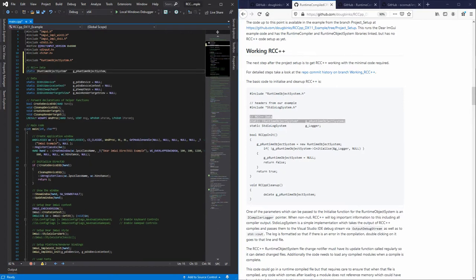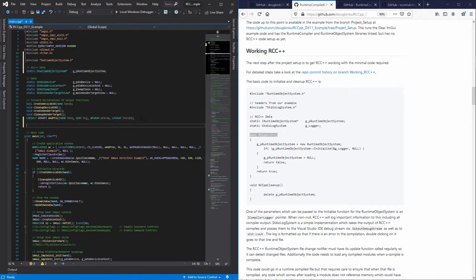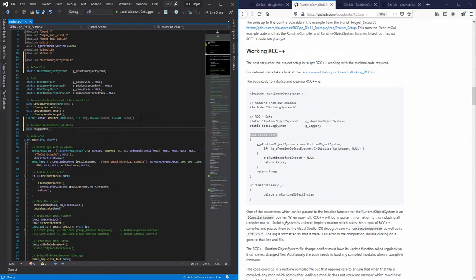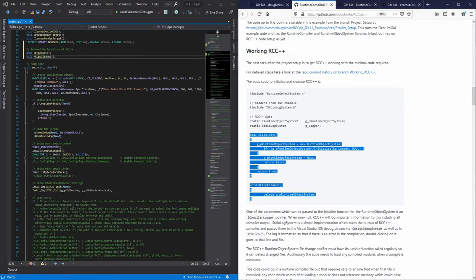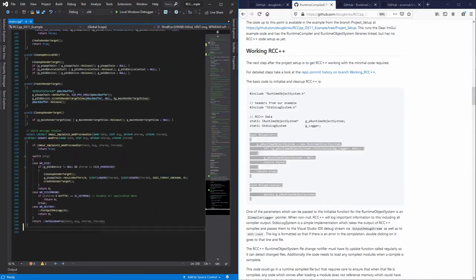So put that in here, and basically we have this Runtime Object System interface, and we're creating one of those. And to create them, we're going to have an init and a cleanup for Runtime Compiled C++. So as we have 4 direct declarations here for our helper functions, we're going to have 4 declarations for Runtime Compiled C++. So we have the init function and we have this cleanup function. And then we're going to put those in at the end. And we'll go over what they do.